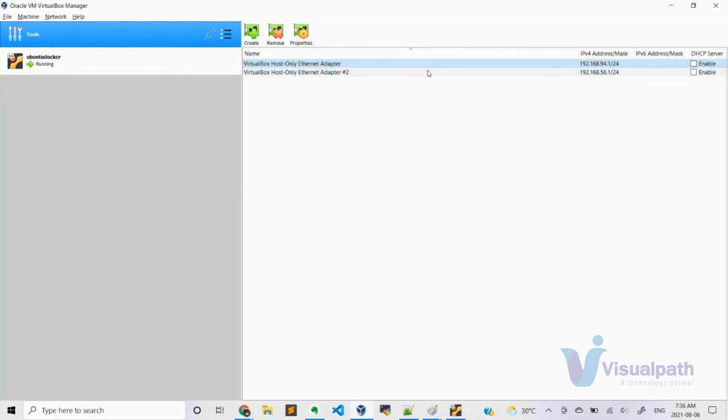So here you can see there are totally two host only adapters. In this first adapter, you can see it is using class C network 192.168.94.1/24. The .1 is actually the gateway. And there is no DHCP enabled. DHCP is not enabled in the sense you will not get an IP address automatically. You have to assign it, if your device is connected to this particular adapter.